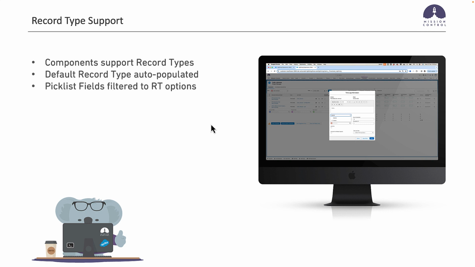So as I mentioned briefly a moment ago, all components within Mission Control, whether it's timesheets, whiteboards, or various other components that we have, all of those components now support record types. So if you've added record types to a particular object and that component works with that object, then you're going to be able to access the record type field. What will happen is the record being created will auto-populate to the default record type, but you will be able to switch that, and any pick list fields that are filtered to only have options specific to that record type will be filtered as well.